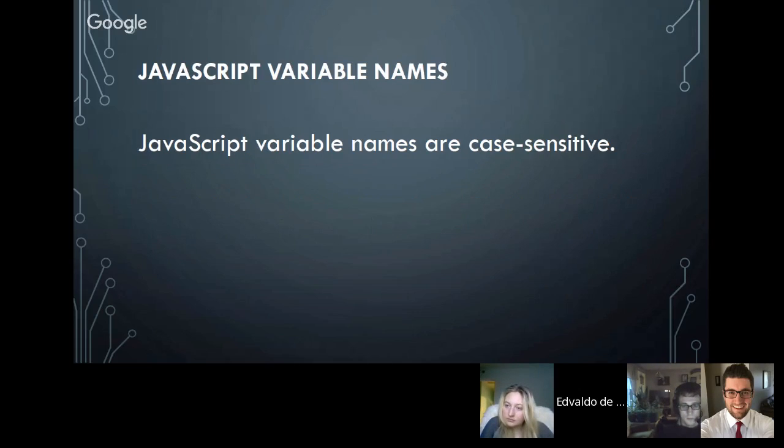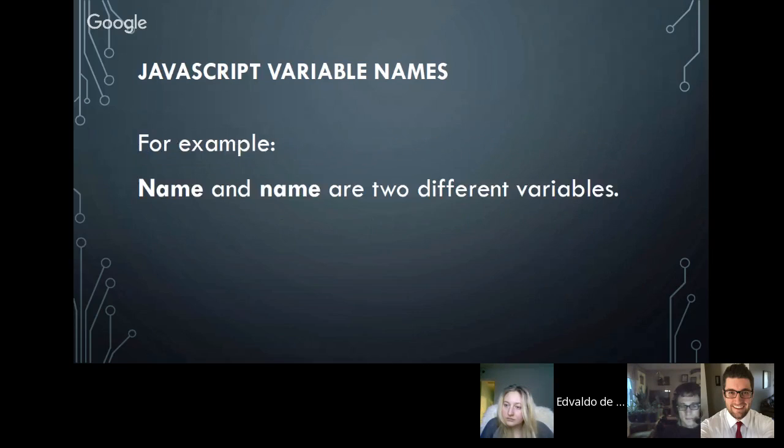Names are case sensitive. For example, Name and name are two different variables. The first starts with uppercase. In Java, it's different, uppercase and lowercase. How can you see this example?